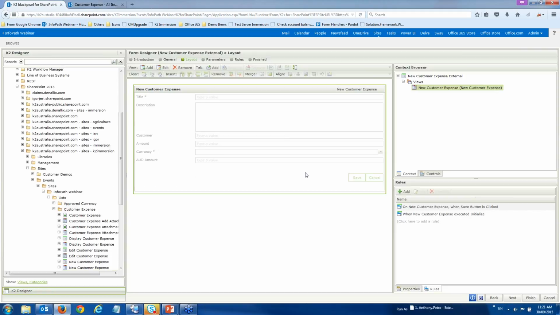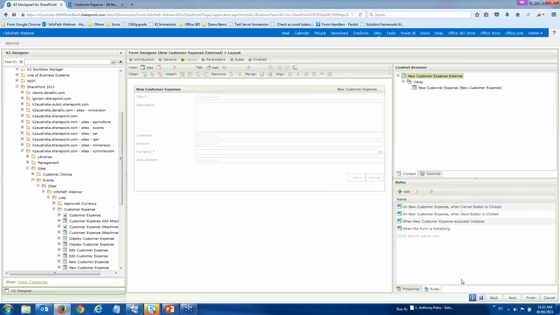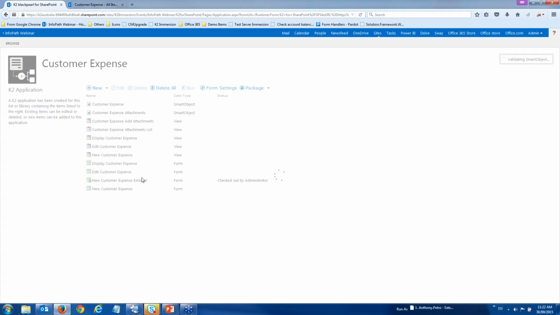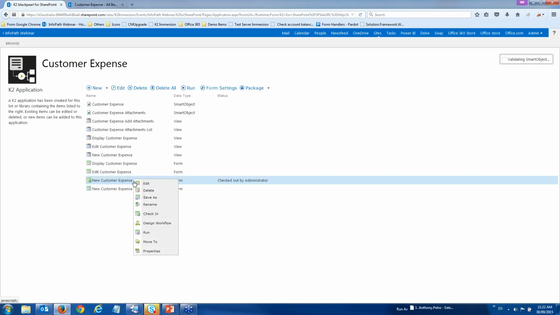You'll see all those rules that were already in there have been generated by K2 automatically, and then we can go and modify and extend them. So we try and do a lot for you, but then you can go in and make it your own and do what you need to do inside of that context. All right. So I'm simply going to hit finish now. Check this form in.